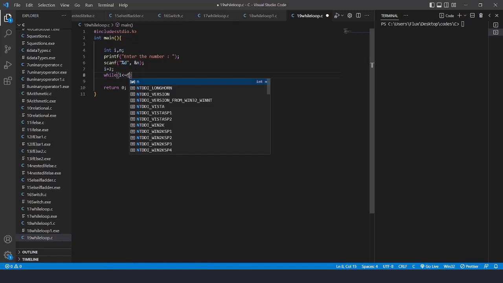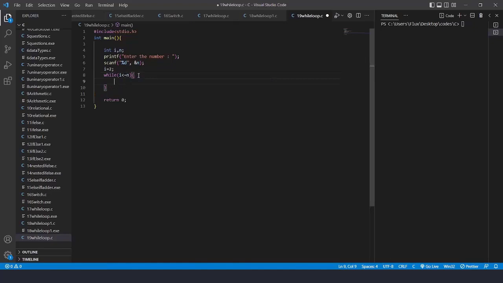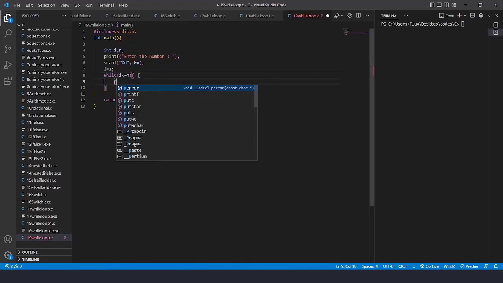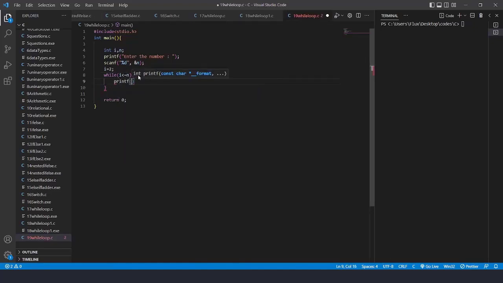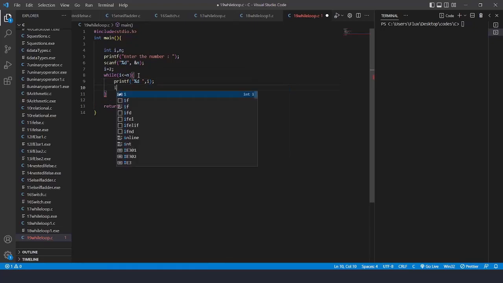So n will be dependent on us. What is the value we're going to take? That is custom, the custom value will be there. So I'll be writing printf, and here we want to print what? %d, that number we want to print, and we'll give some space to it, and we're going to print i. So this is what we need to print, and we have to update it also, and we'll be updating i equals i plus 2. So this is what we're going to do.